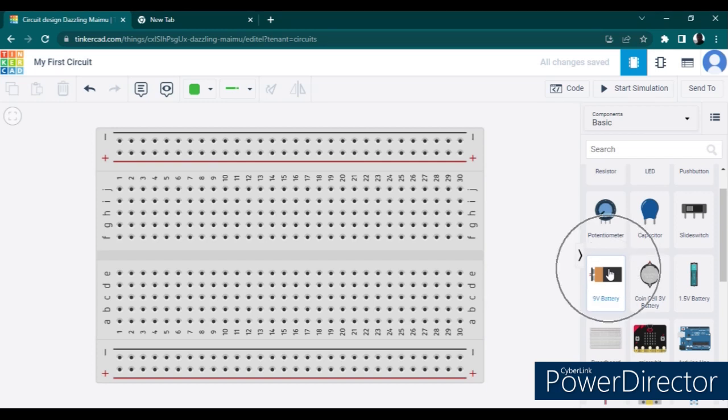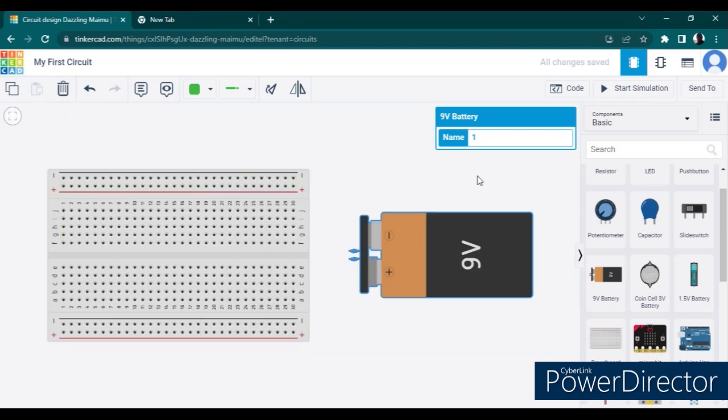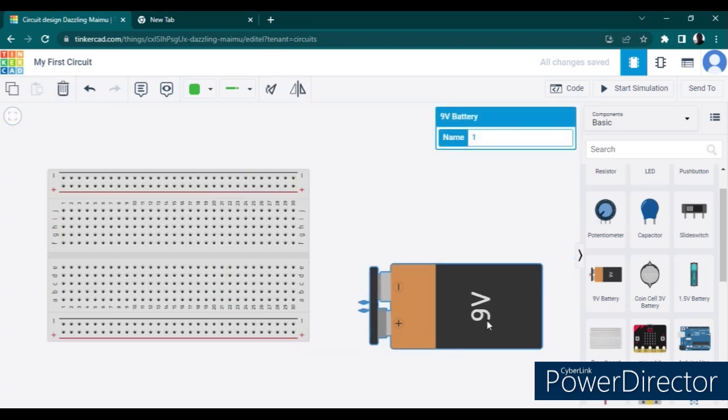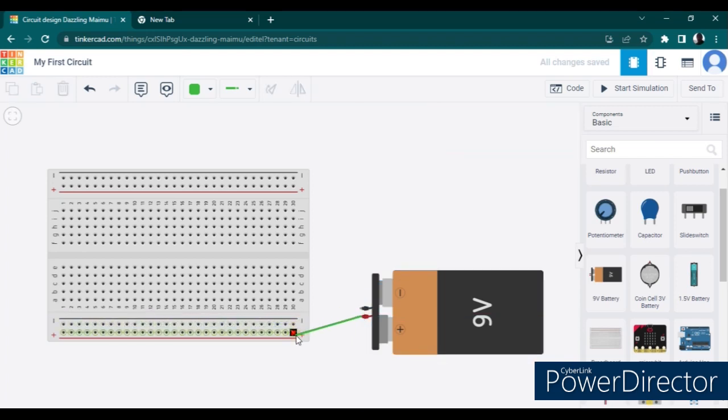Adding the battery and connecting it to the breadboard. Now let's add a battery. Select the battery from the component panel and add it to the work area. Press F on your keyboard to fit everything on your screen. To connect the battery to the breadboard, click on the positive terminal of the battery, then click on one of the holes of the positive power strip. Then connect the negative terminal to the ground.